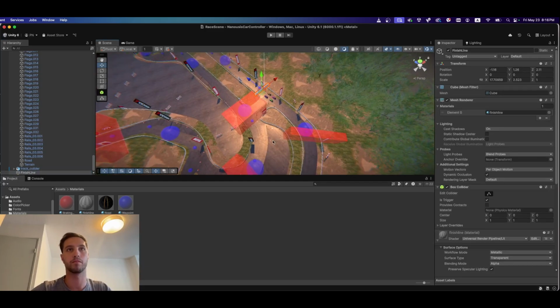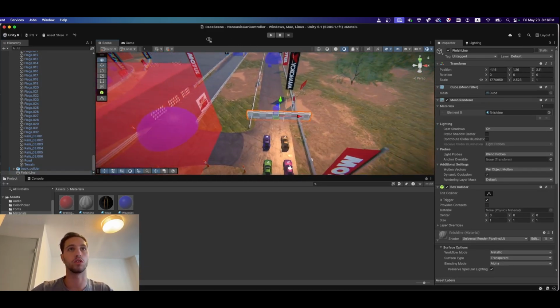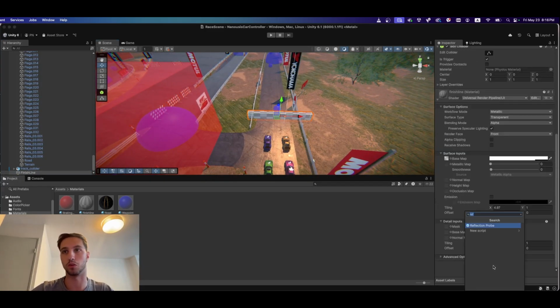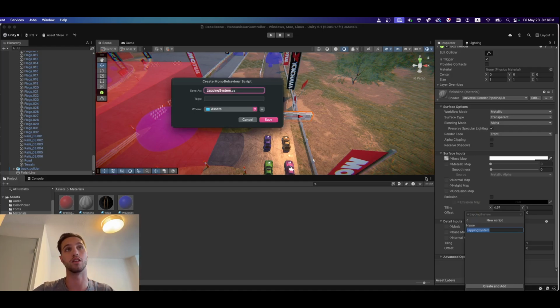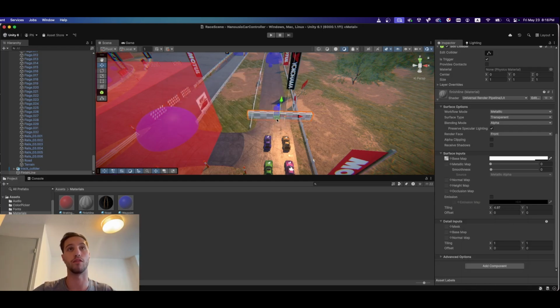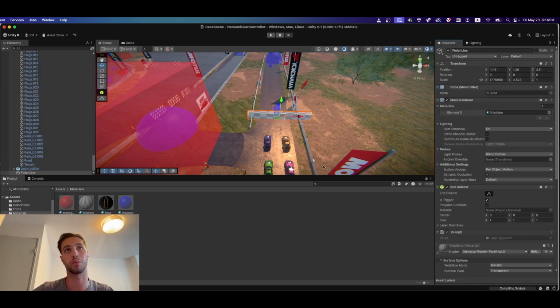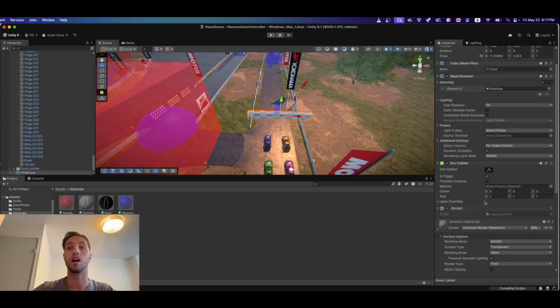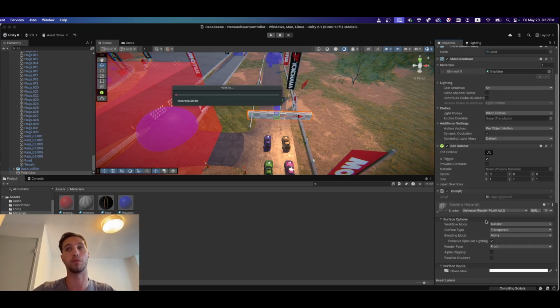Okay. So now what we're gonna do is start scripting. So we're creating a script. We're gonna call it lapping system. And we're gonna put it into our finish line. We're gonna do this because the finish line is gonna be using the collider to see if you have passed the finish line or not, whereas the checkpoints are gonna be distance based. So we have to have the script on top of the collider.